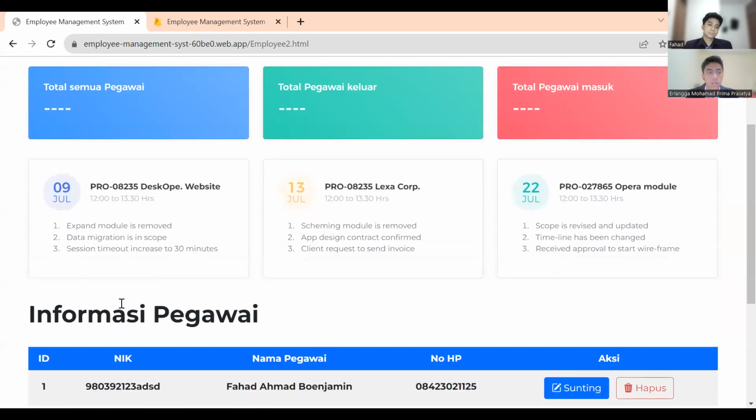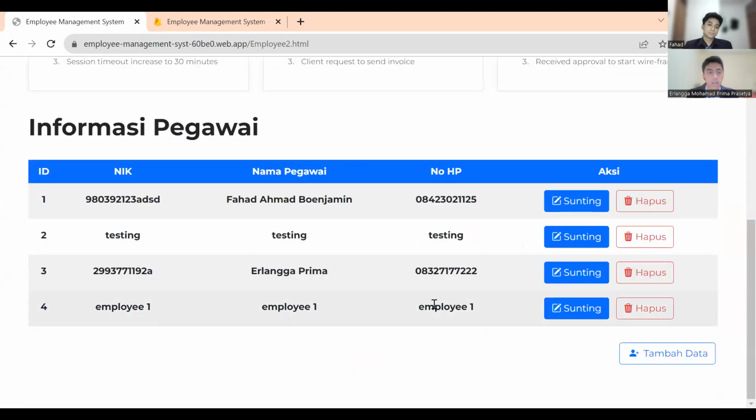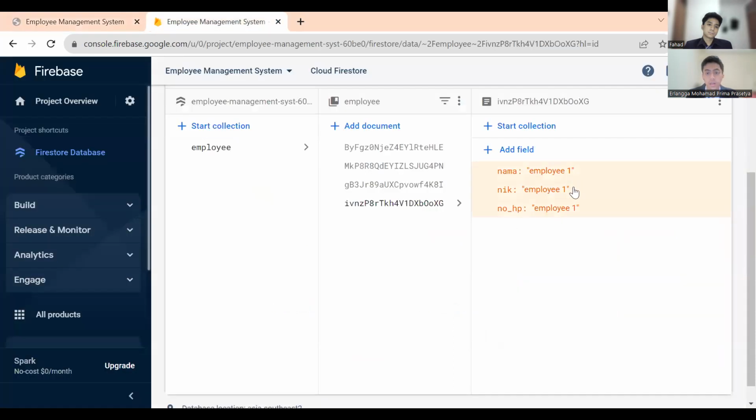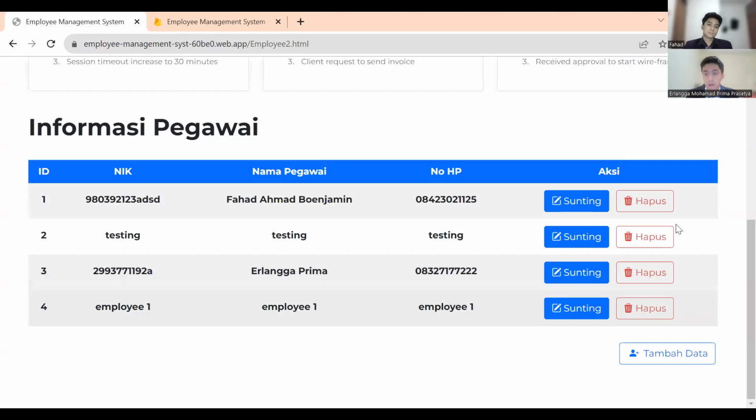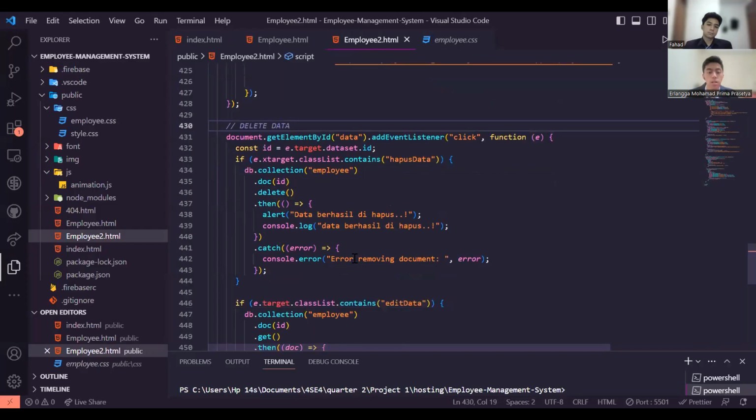okay, the data will be updated using the add event listener here. In the Firebase, the data was updated. And the last is delete data. Here we use the hapus button. Okay, if we delete, the data will be deleted. And we use get element by ID too, and the target is dataset the ID employee.